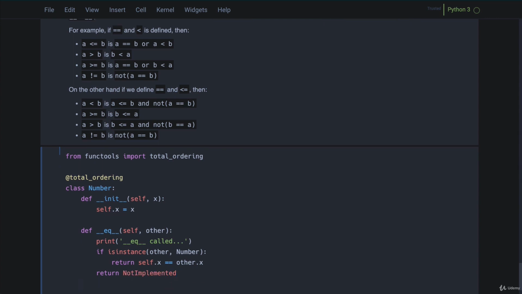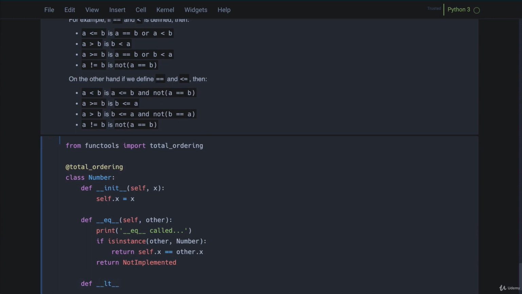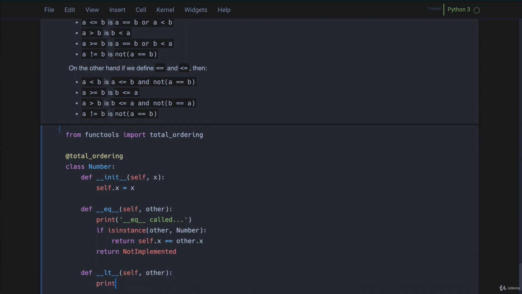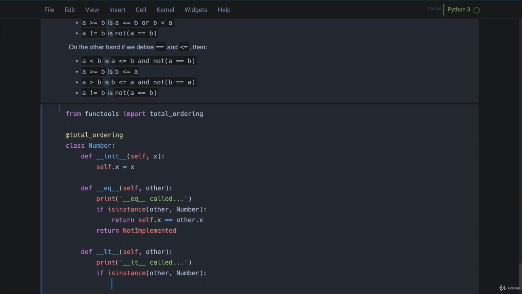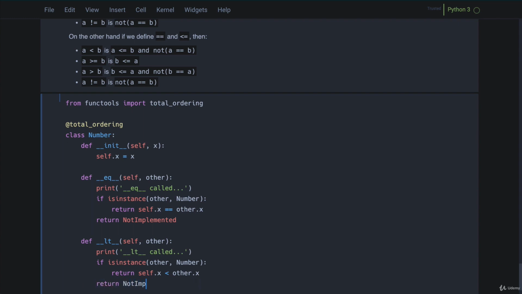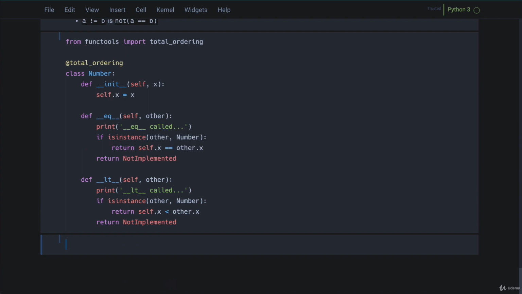Then I'm also going to define the less than function, the less than method to be more exact, with self and other. And again, I'm just going to print out LT was called. And if isinstance(other, Number), then I'm going to check whether the numbers are less than, so return self.x less than other.x, like so. Otherwise, I'm going to return NotImplemented, like so. Okay, so very straightforward, very simple implementation.